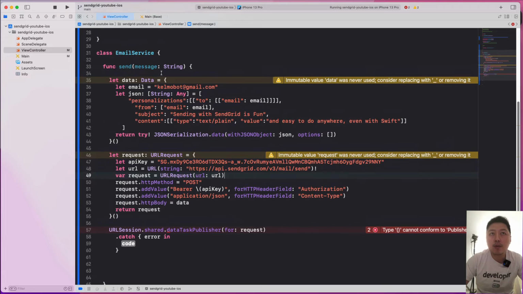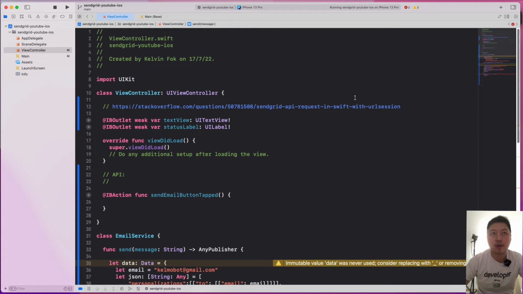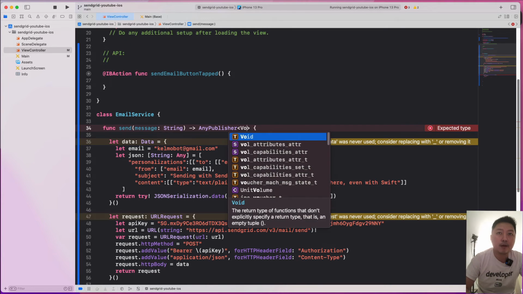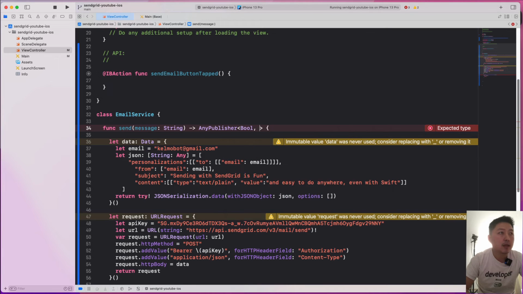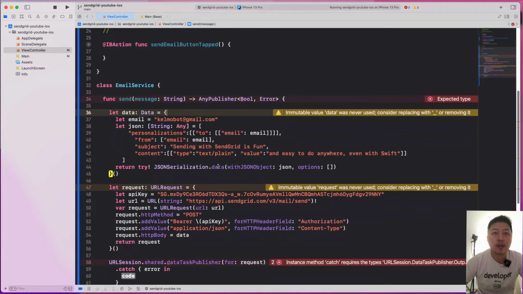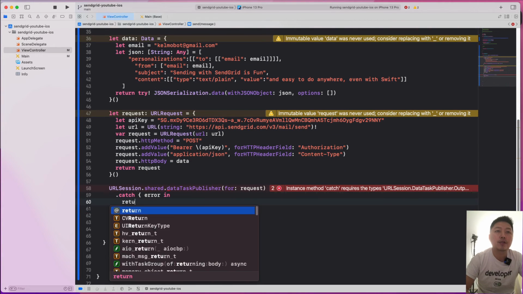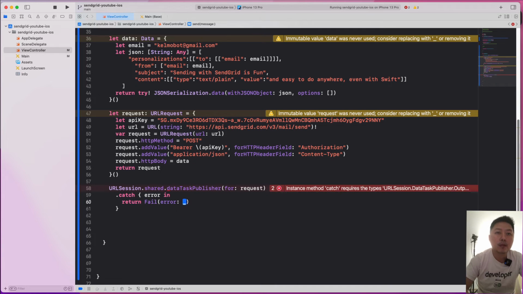All right, so how are we going to return it to the view controller? What I'm going to do is return an AnyPublisher. It's not showing up because we have not imported the Combine framework, so let's do that right now. Combine framework. Okay, and then if this is successful, I'm going to return a boolean. If it's a failure, I'm going to return an error over here. So under this catch block, I'm going to do return Fail(error), pass in the error, and then eraseToAnyPublisher.